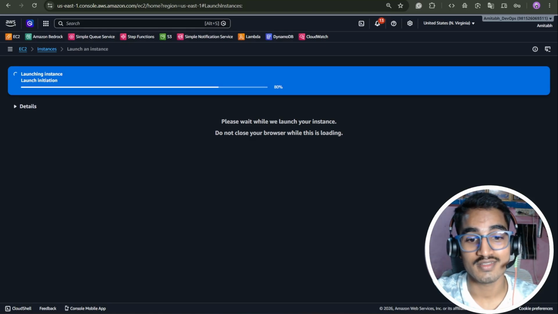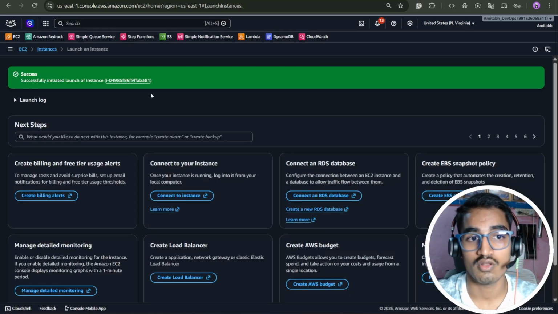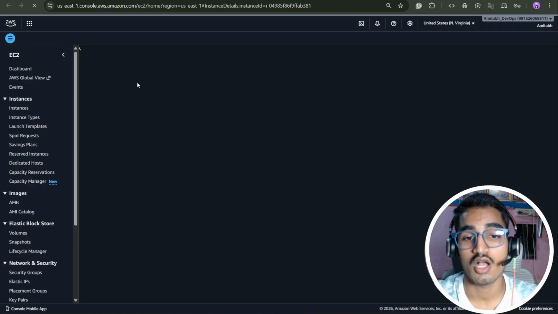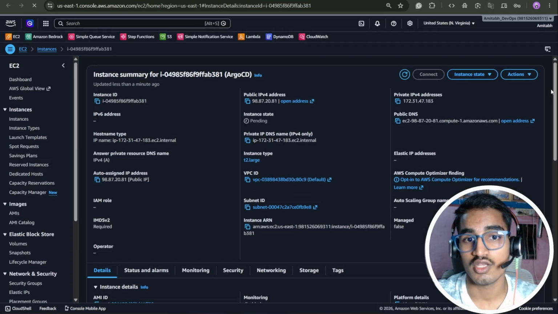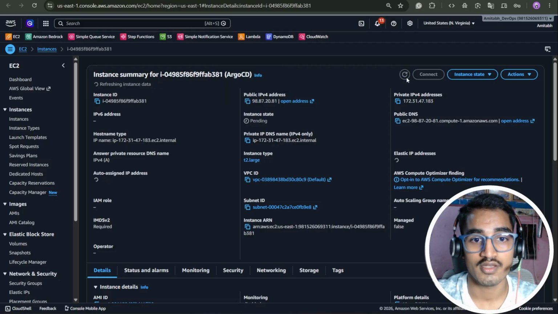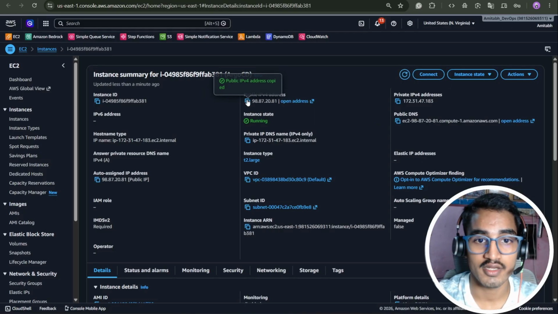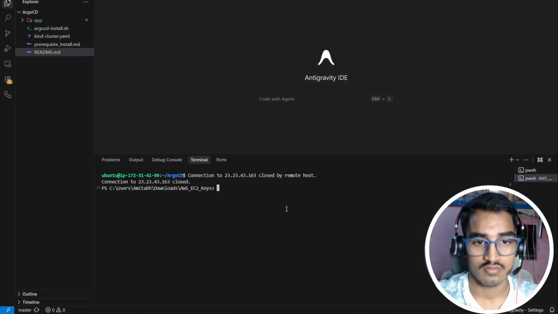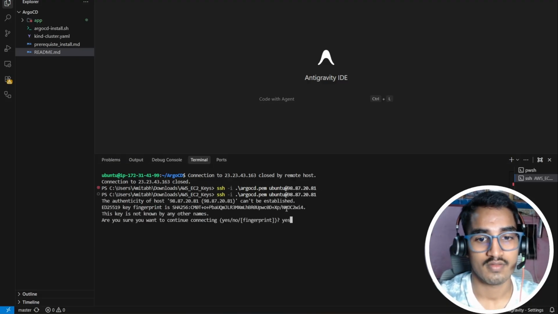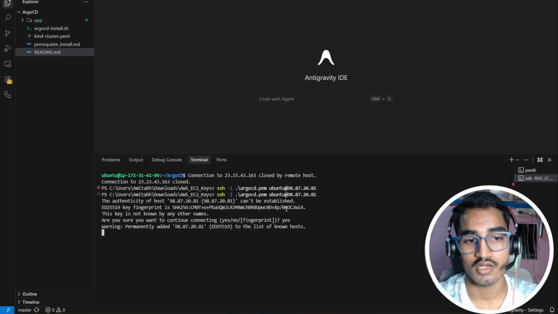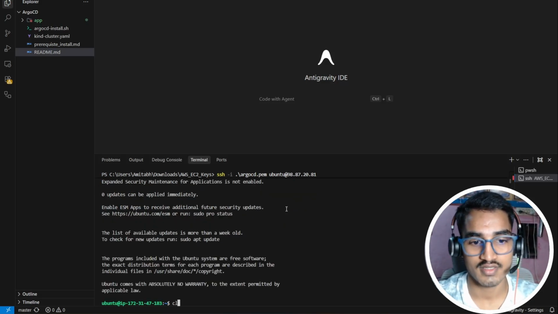Once the EC2 instance is launched, we are going to install the prerequisites that are required to set up Argo CD inside your EC2 instance with the kind cluster. So let's wait for it to be active or running. So our EC2 instance is running. Now we will connect using the key pair that we have. We will SSH into that EC2 instance. You can see we are connecting to our EC2 instance using SSH.